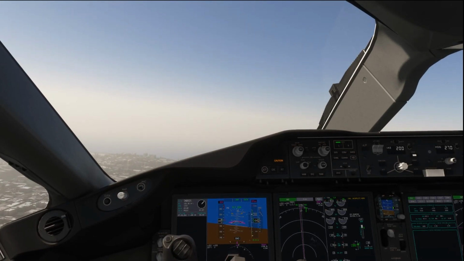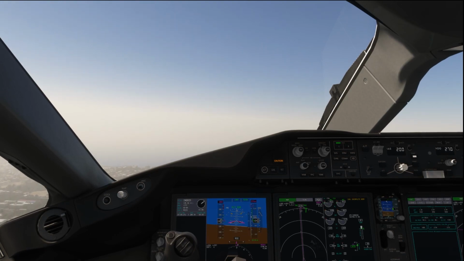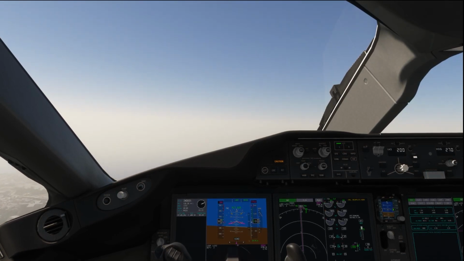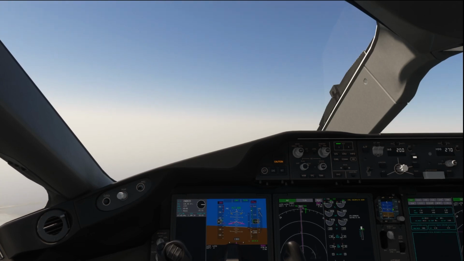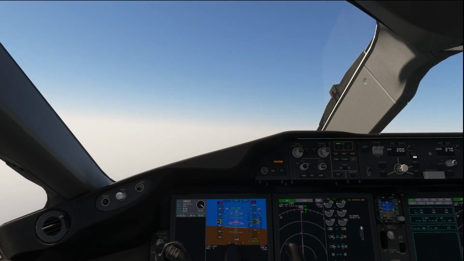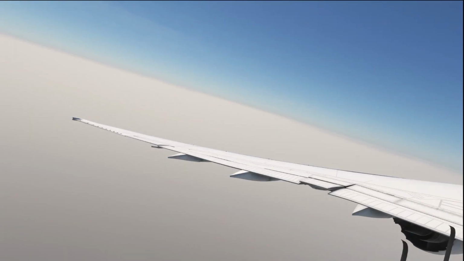Alright, just gonna hand fly this for a while. Alright, with that being said, ladies and gentlemen, we have departed out of Mumbai. Without further ado, I'm gonna get the aircraft configured with autopilot, and we're gonna make our way to Singapore. I'll see you guys when we're on short final.